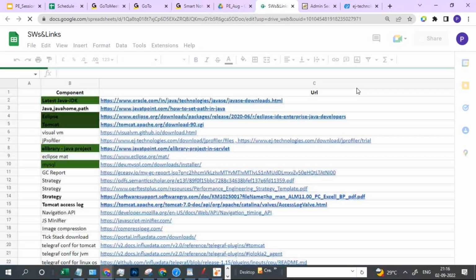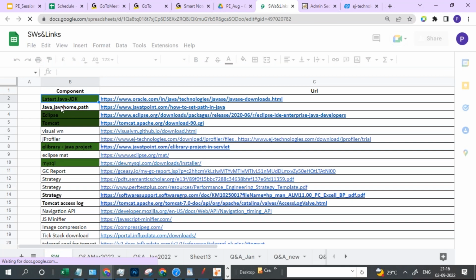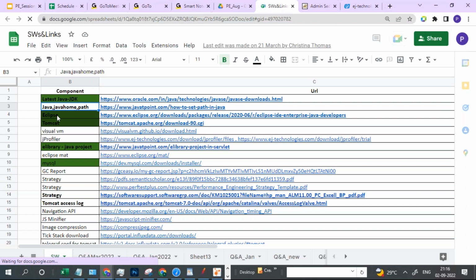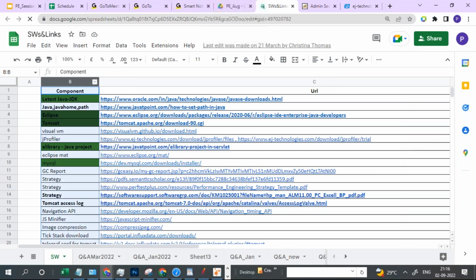See, basically, you can just follow these things. Java, and then set your environment variables, and then have Eclipse, and then have Tomcat, Visual VM, and JProfiler. This is the order which you can probably go over.